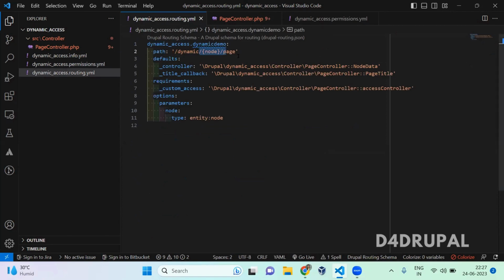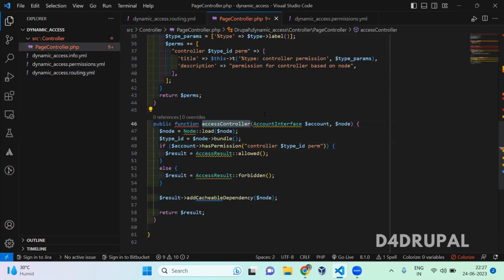I'm going to use the dynamic permission for this controller file. So here you can see I'm calling some function, and I am using dynamic title here and then dynamic access. When you create a dynamic permission, you have to create a dynamic access check also. For that, under requirements, normally we give underscore permission. Here you have to give custom access and then which function you are going to call. I am going to call this function.